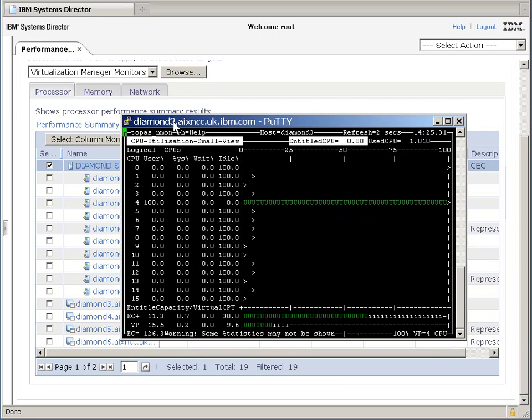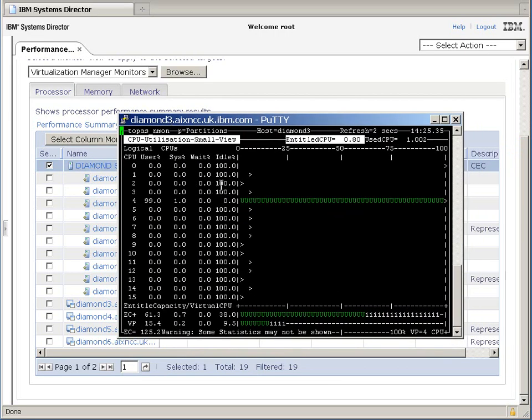If we get a well-known tool over here, this is the same logical partition, Diamond 3. We can see up here we're entitled to 0.8, so that matches up. And we can see the used CPU being reported up here, just a fraction over a whole CPU.